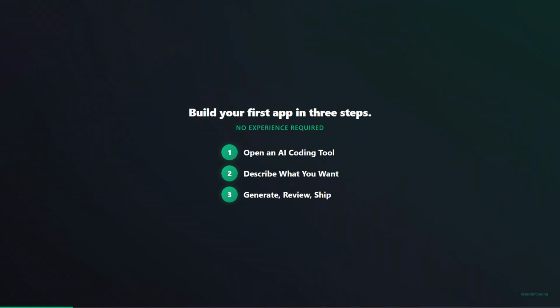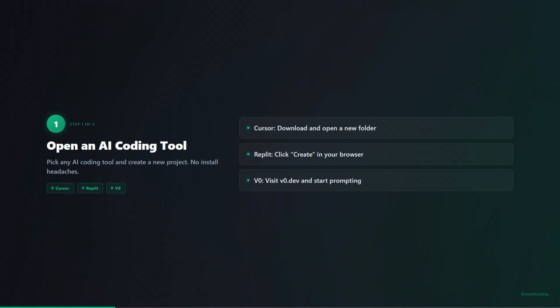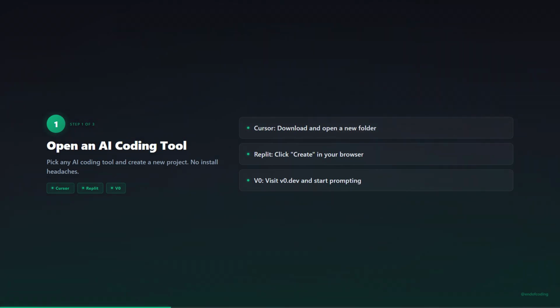Step 1. Open an AI coding tool. You have several free options. Cursor is a code editor with AI built in. Replit lets you code in your browser. V0 generates UI components from descriptions. Pick one and create a free account. That takes about 2 minutes.